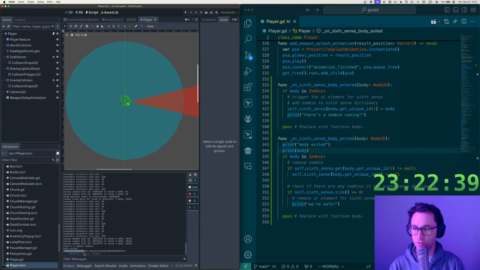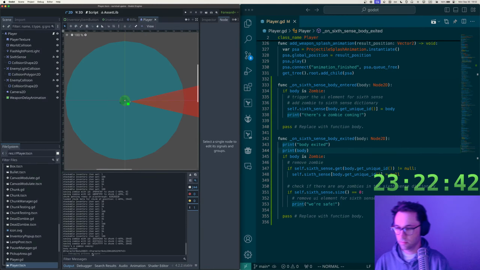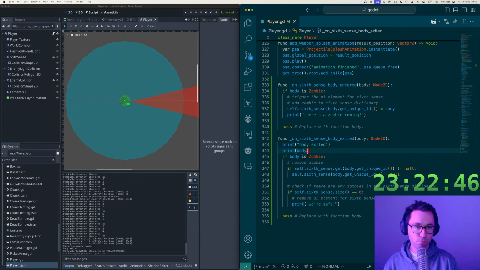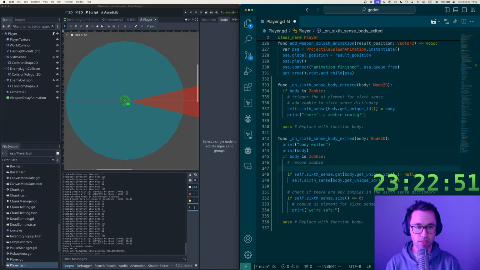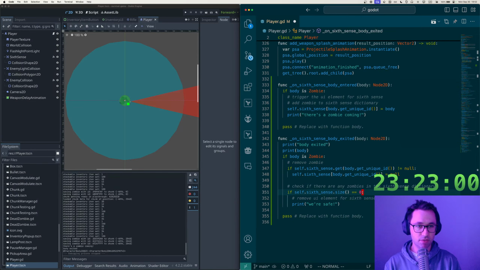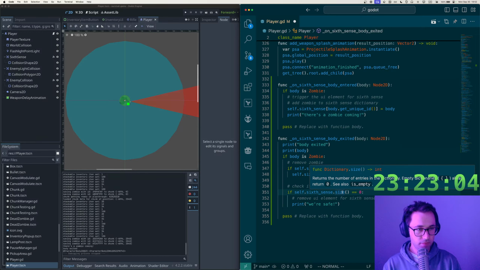Character body 2D. Okay, so it's possible sixthsense.size isn't 0 because a key is set even if it's set to null. Empty dictionaries always return 0, and this is also empty. So maybe we need to do more than setting this to null.